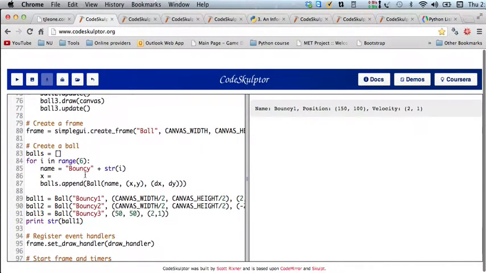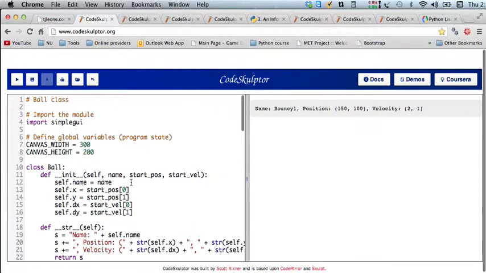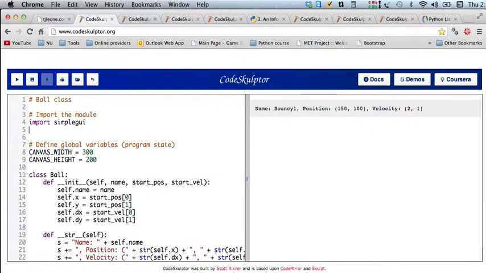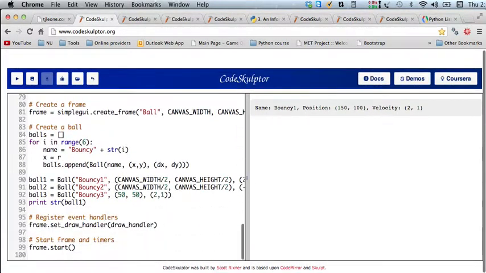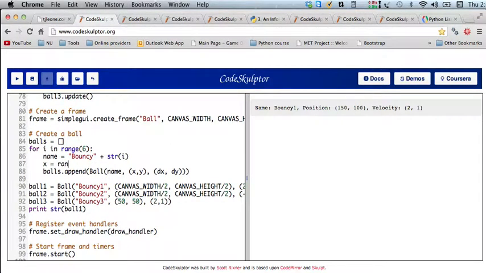So let's just pick a random number. Oh, did we import? Yeah, we have to say import random. Import the modules. So we have to import random, and then here we're going to say random dot rand range canvas width. I'm going to copy that.